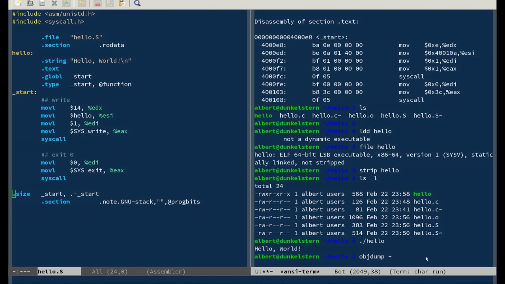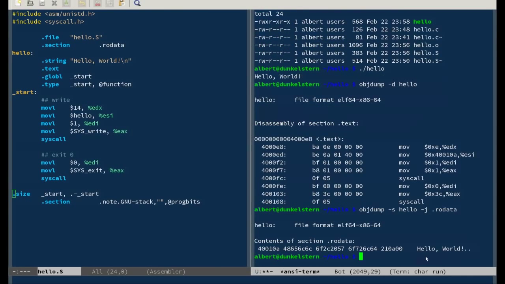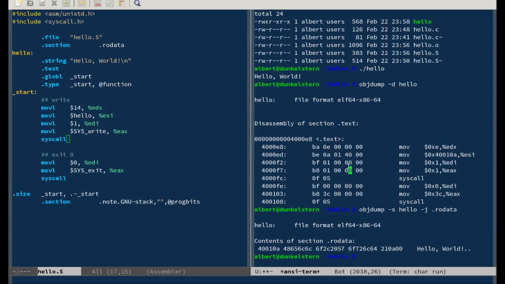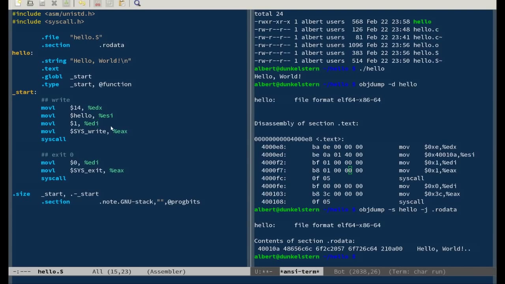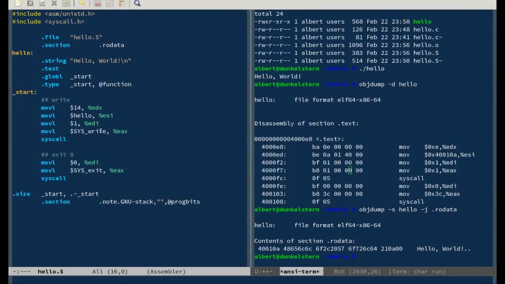Objdump hello. Here's all of the code. And let's look at the rodata section. I think .rodata. And here's the hello world string at address 40010A. And here's the instruction moving 40010A to ESI. Works perfectly. So this code is actually faster, smaller, meaner, and leaner than writing it in C. Nifty, yeah.